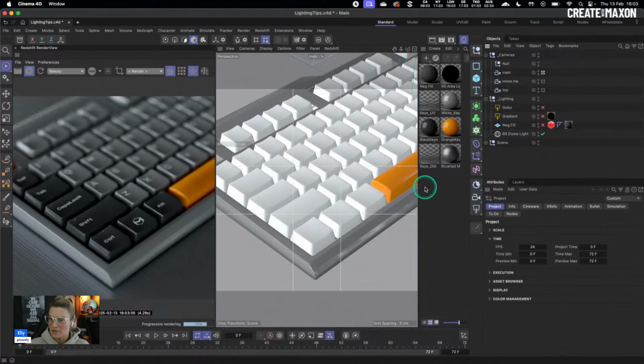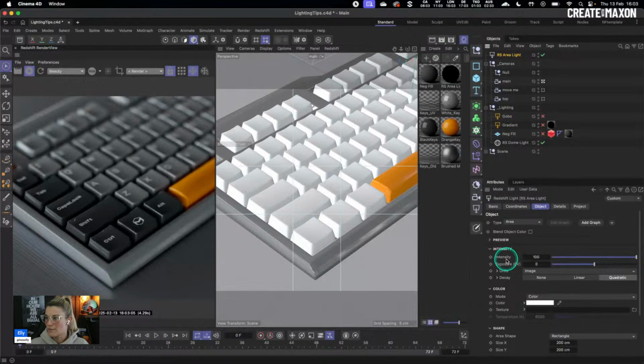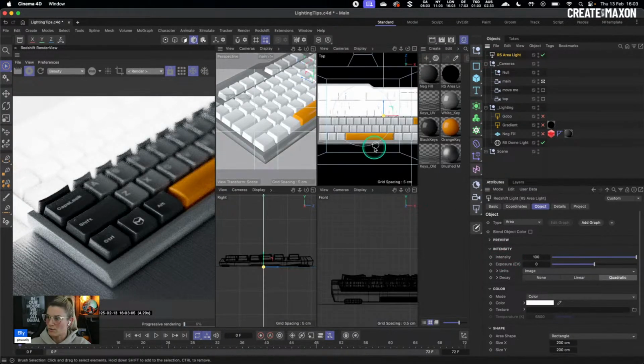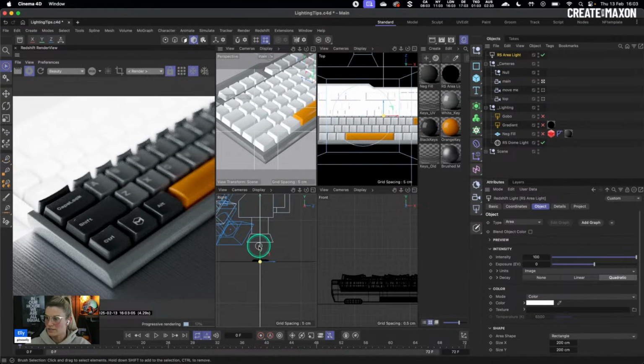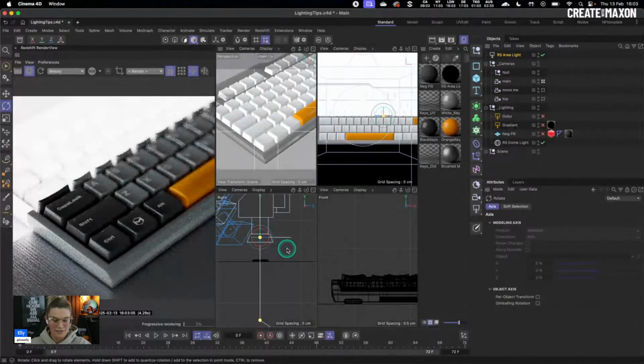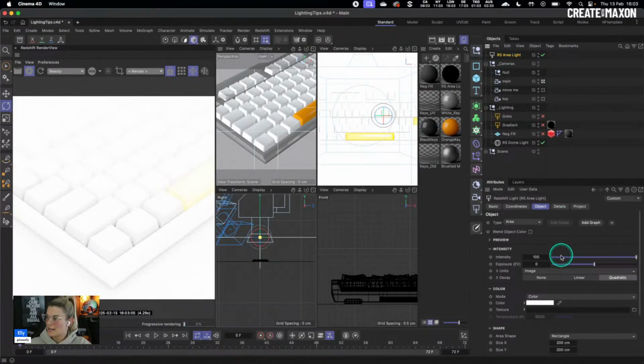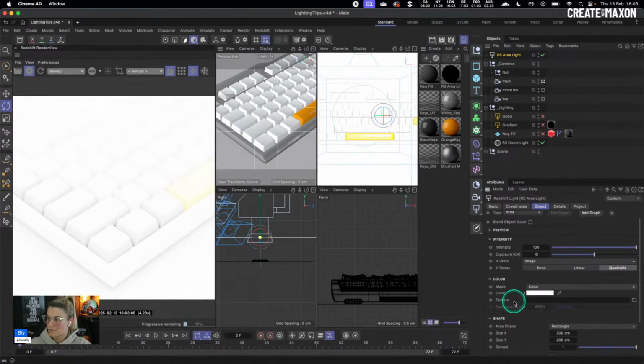So the way that we can do this is if we just grab ourselves an area light. Come in, grab an area light, and then let's come into our 4 views and reposition this area light. We can see this is obviously huge, right? Huge light. So I'm just going to pull this down and then make it a lot smaller.